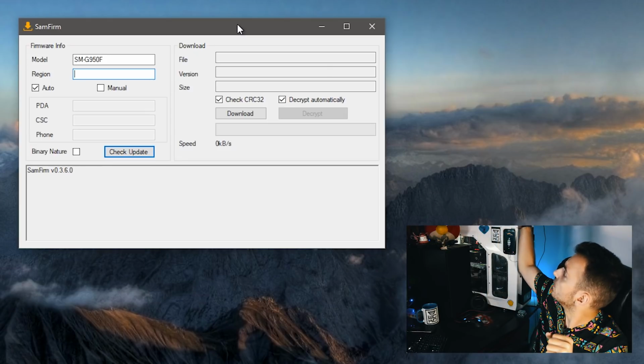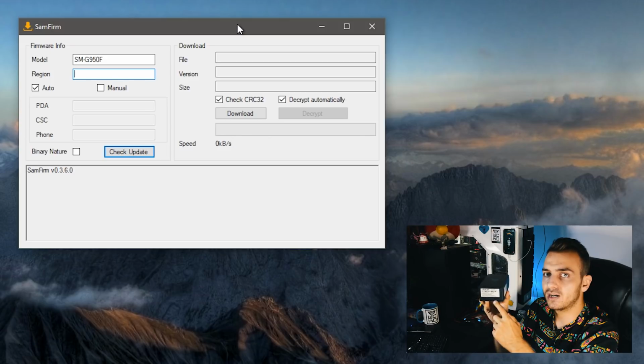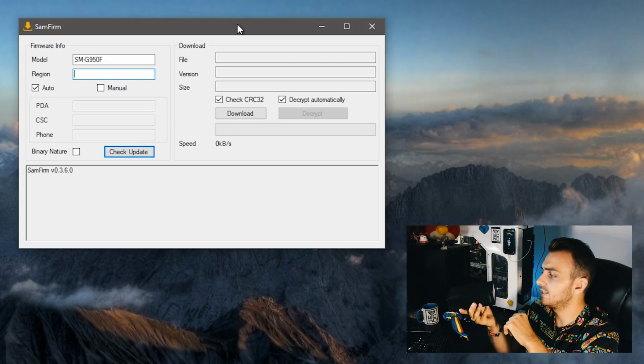How can you find out the model? Well, you can search for it on the bottom of your Galaxy S8 box if you have it. For me, it says SM, which stands for Samsung, minus G950F.